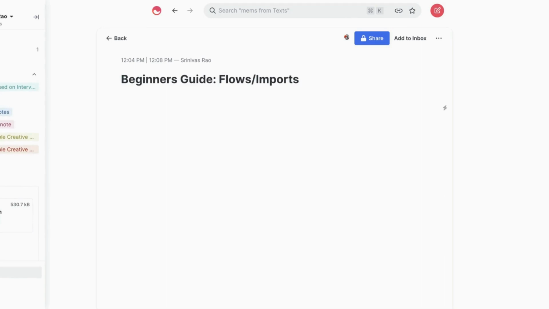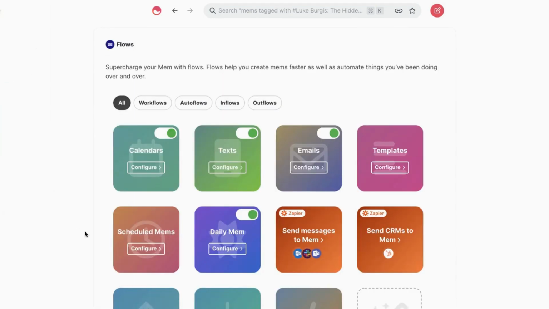So if you open this left-hand sidebar here, you'll see a link here at the bottom for flows. And you have a couple of different options. You can configure your calendar and connect your Google Calendar to Mem. So that way, every time you have a meeting, you can automatically create a Mem for that meeting.